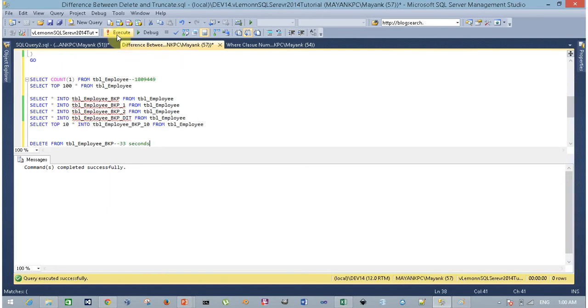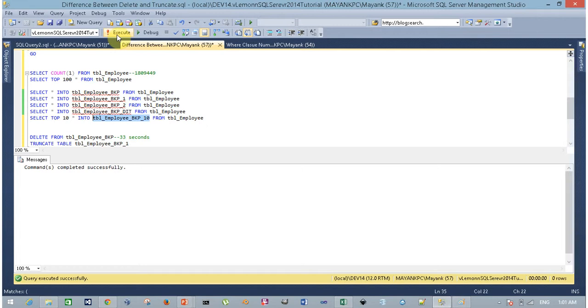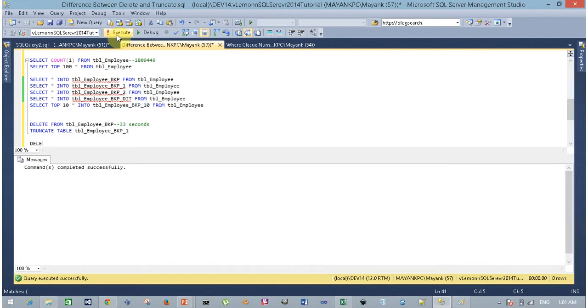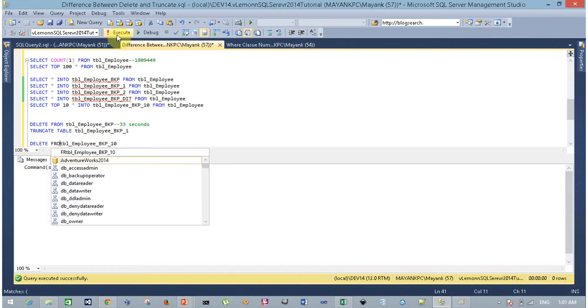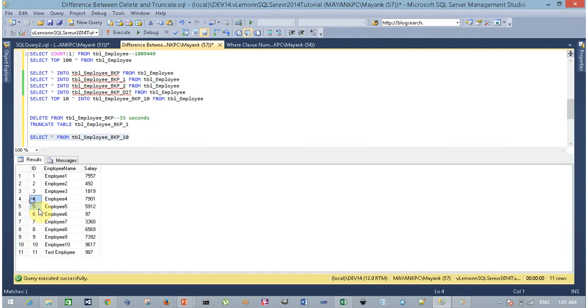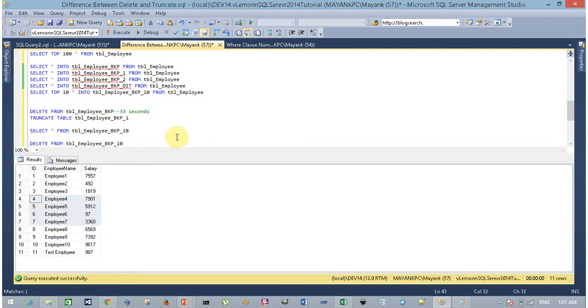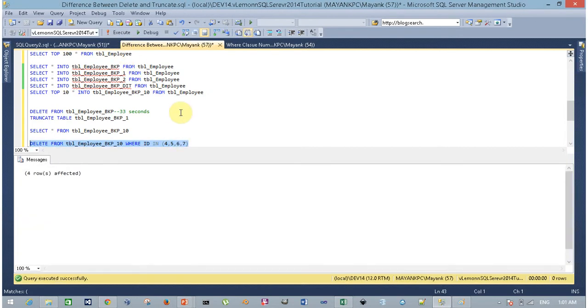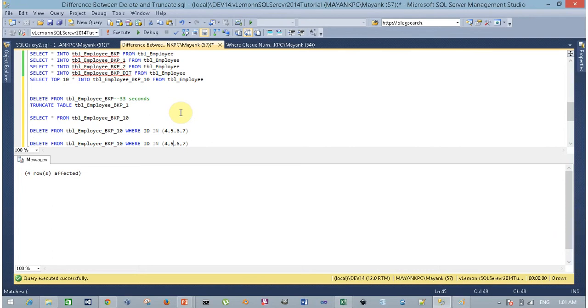Okay, so as I told you, you can use where clause in delete. So I have a table named employee backup underscore 10. In this I have 11 records. So execute, and I want to delete these four records: 4, 5, 6, 7. So I can use delete where id in 4, 5, 6, 7, and execute. But you are not able to do this with truncate.